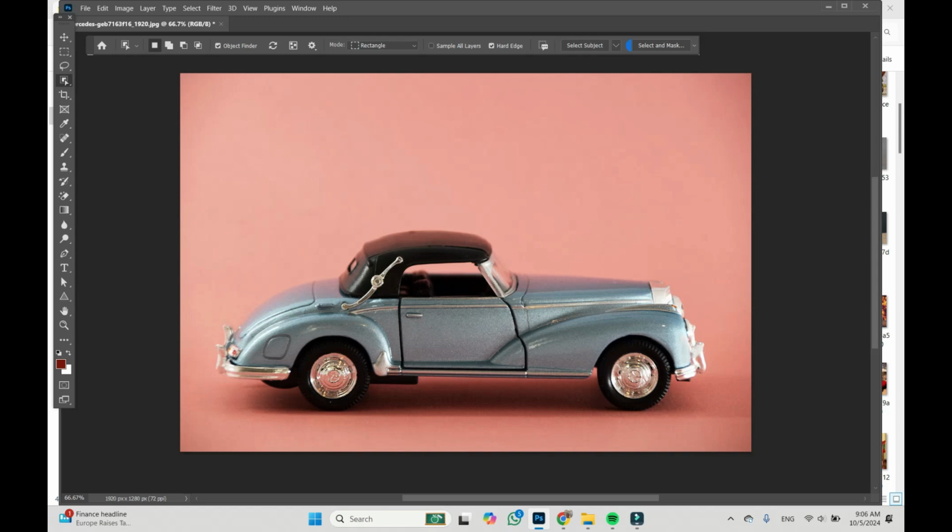Okay, this is our car. And let's remove the background. I will use object selection tool. Choosing it. Now it's selected and I will copy selection.